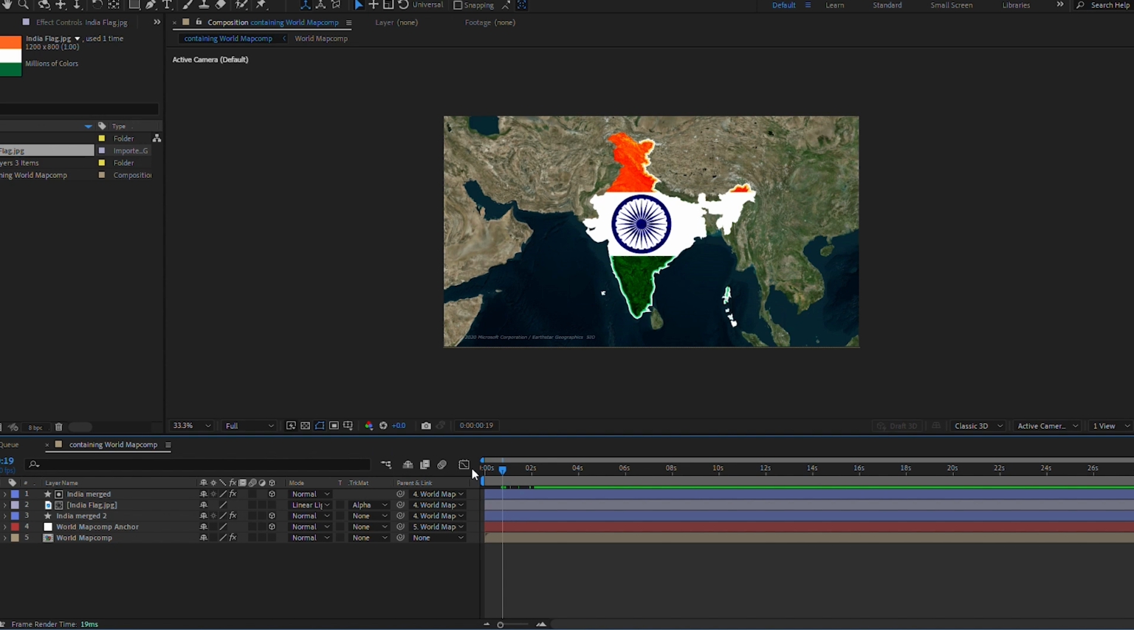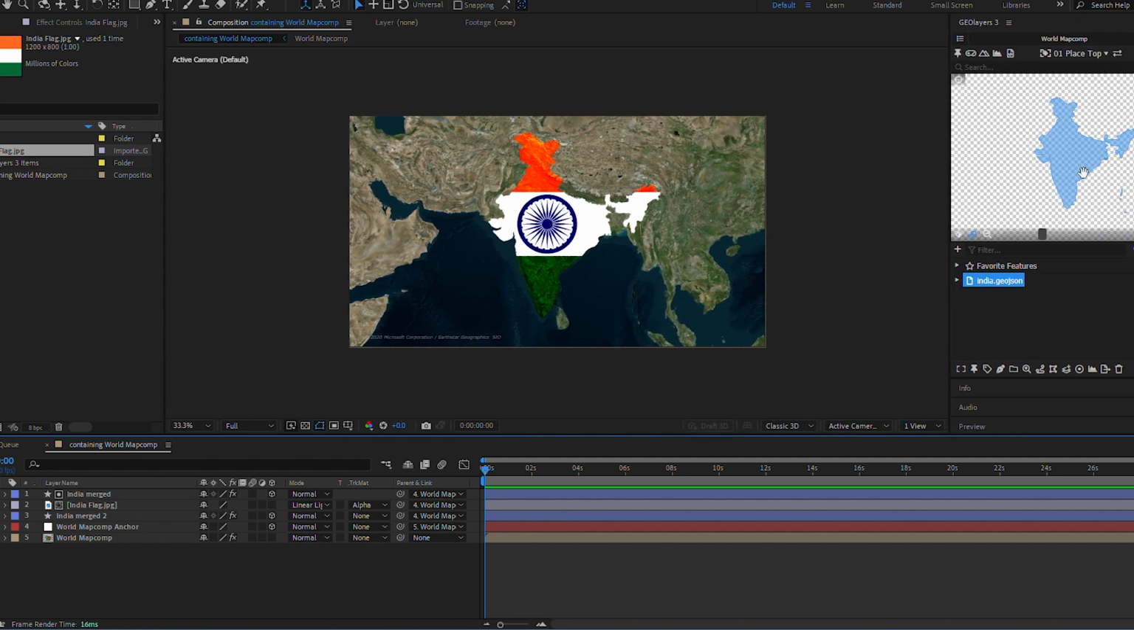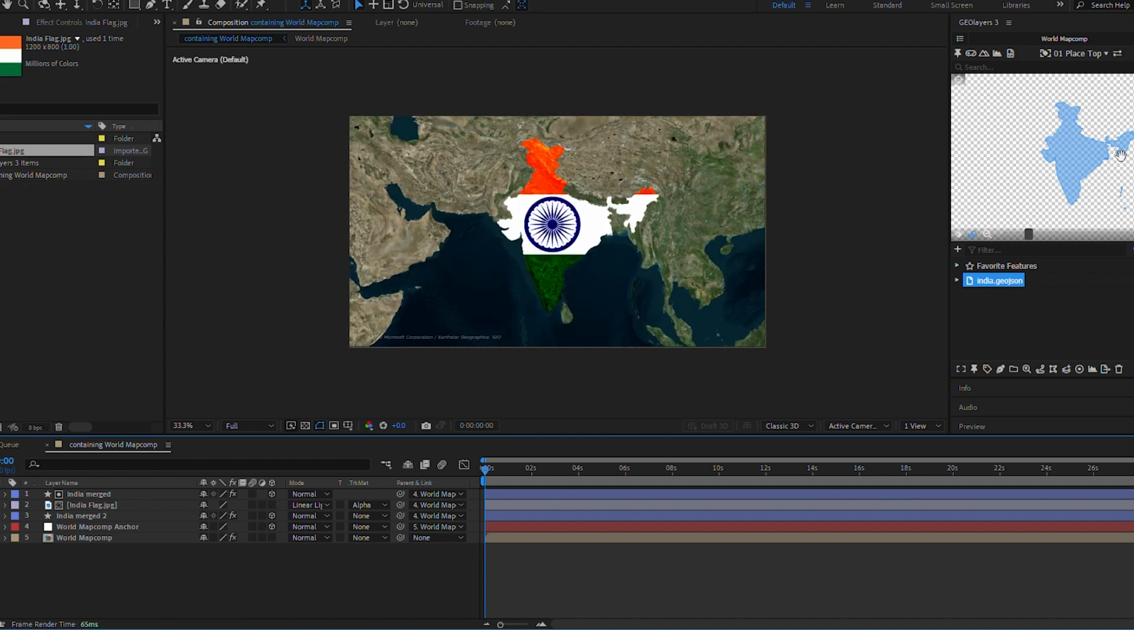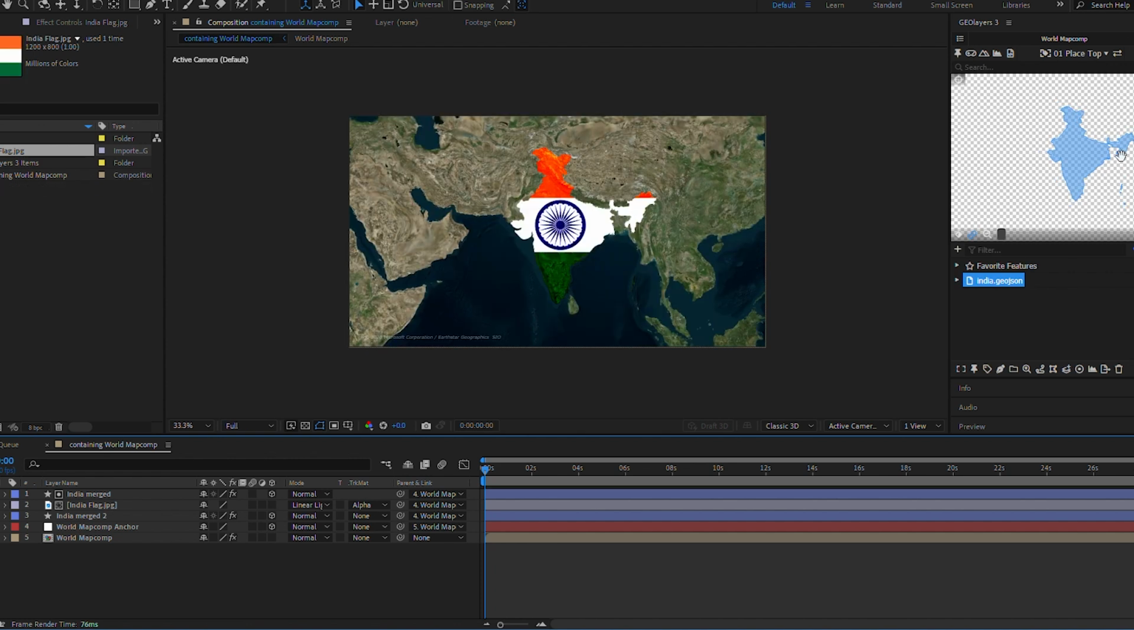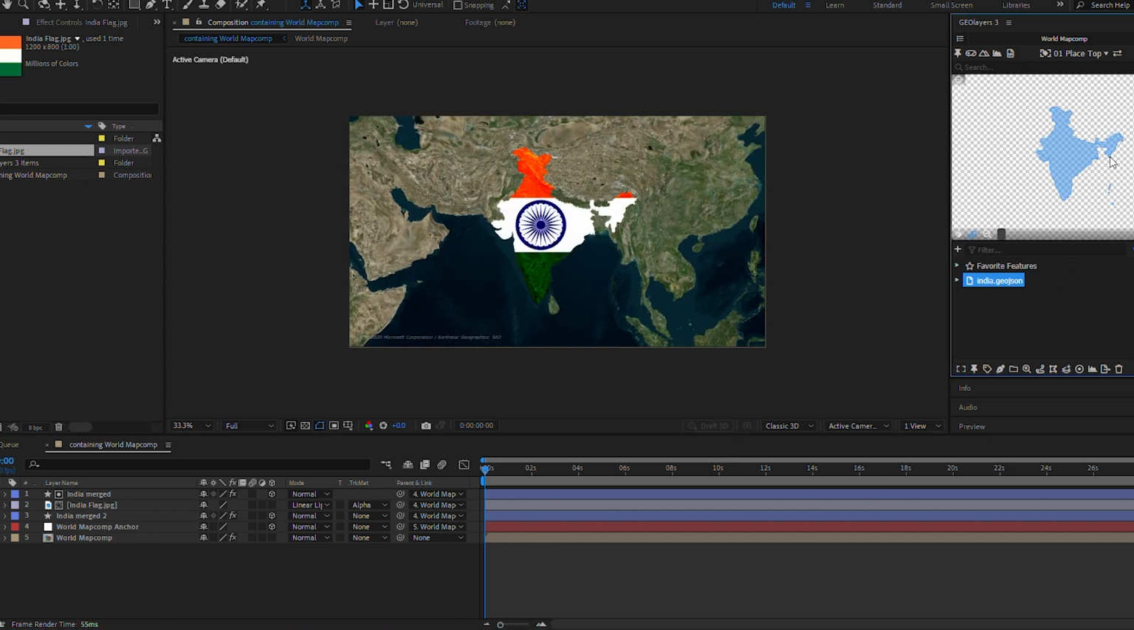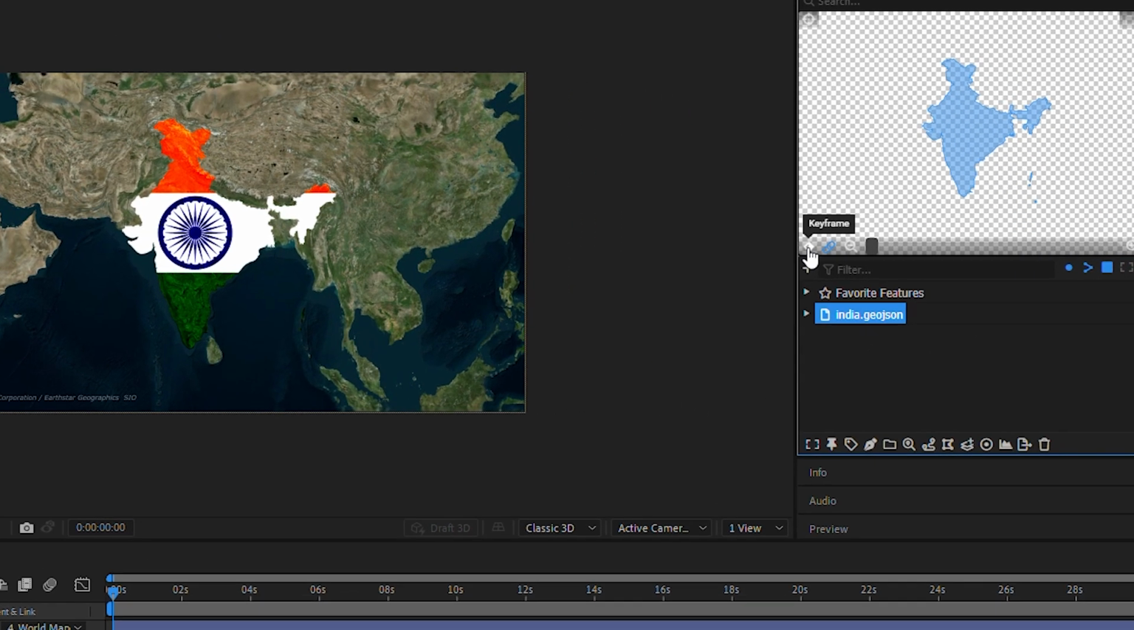And now we will add some zoom in or zoom out effect, some motion in it. Till now our map is looking like this, and also with the stroke we have made some basic animation. Now we will go here, and there is a keyframe. First of all we will adjust it in the center. Then there is a keyframe button, you can see here.